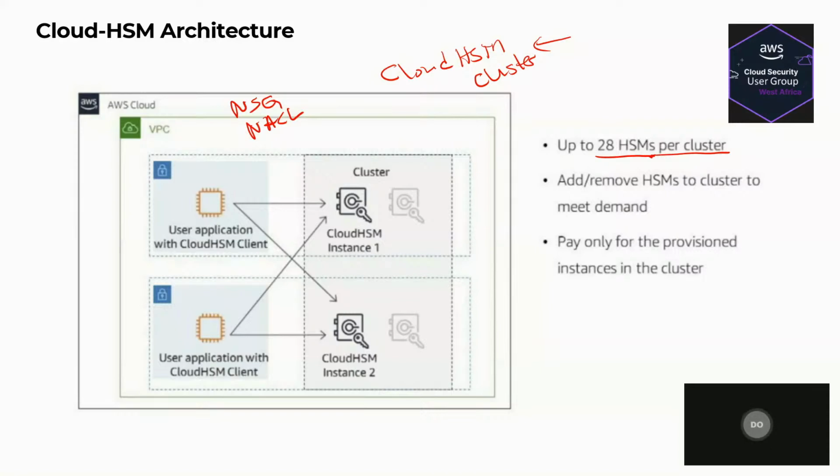So this is the minimum recommendation: have 2 Cloud HSM appliances across multiple availability zones. So you have AZ1 and you have AZ2. Distribute your Cloud HSM instances across multiple availability zones and then put them in a cluster, and then your application can essentially access them through a single endpoint, right? So that's the idea behind that, but that's your responsibility to do.